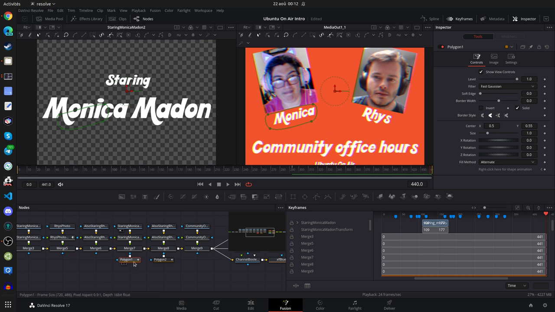Oh, I see what I did. I put the mask on the merge and not on the image, right? So that's what I did wrong on the stream previously. So I have a mask. If I press Control P to pass through here, you can see the whole text is there. But when the mask is on, I just have the name.